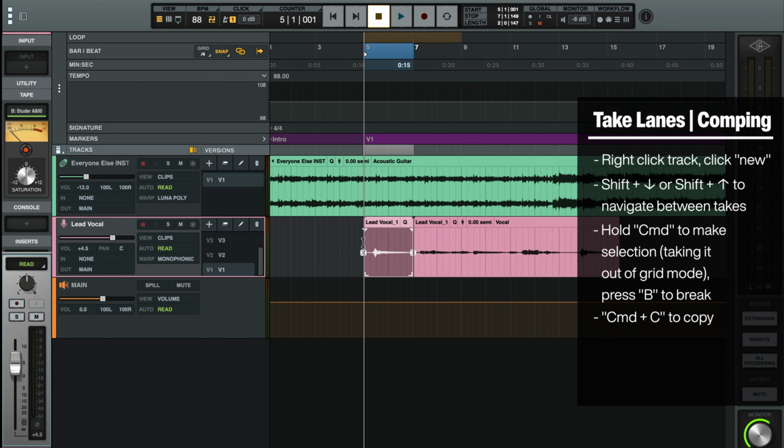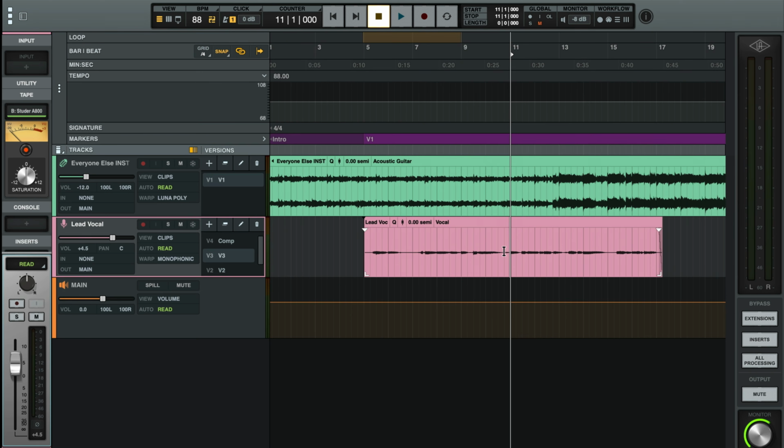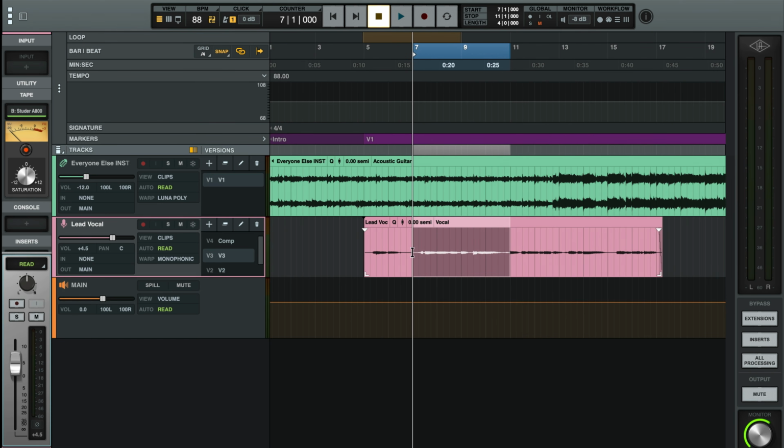Once the section is copied, hold down Shift while clicking the up arrow again until you get back to your new empty track lane you created at the beginning. Now press Command V to paste the region in the exact position where you had copied it in the previous track. Repeat this process, auditioning all your takes for the best sections until you have the full phrase on your comping track lane. Once your comp feels strong, you can start by cleaning up only what needs attention.